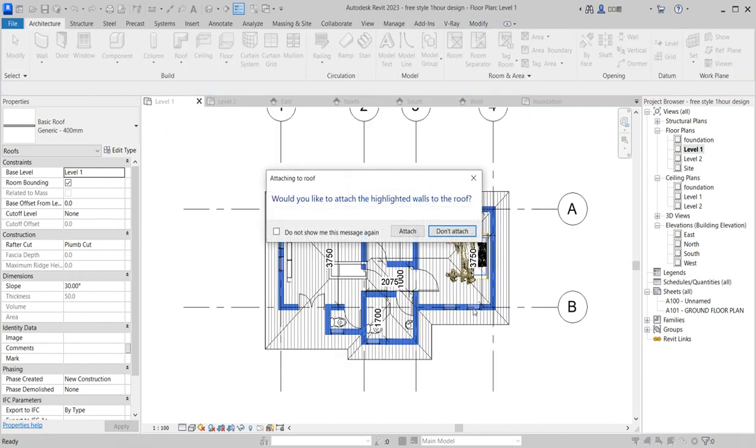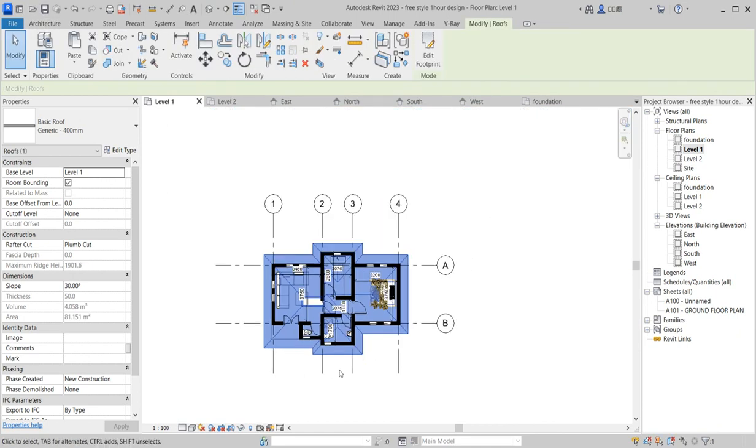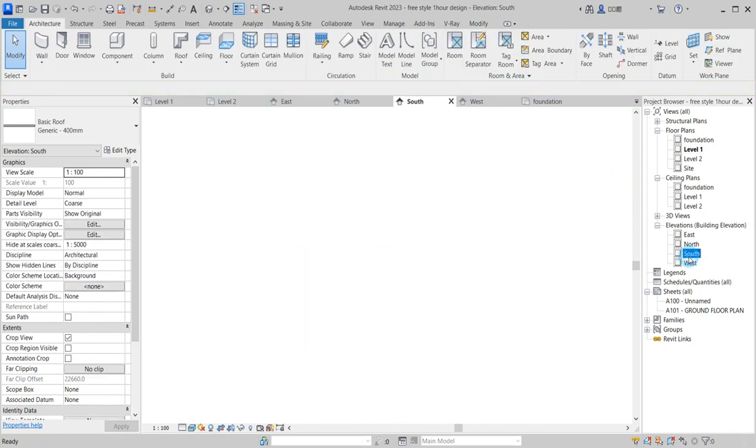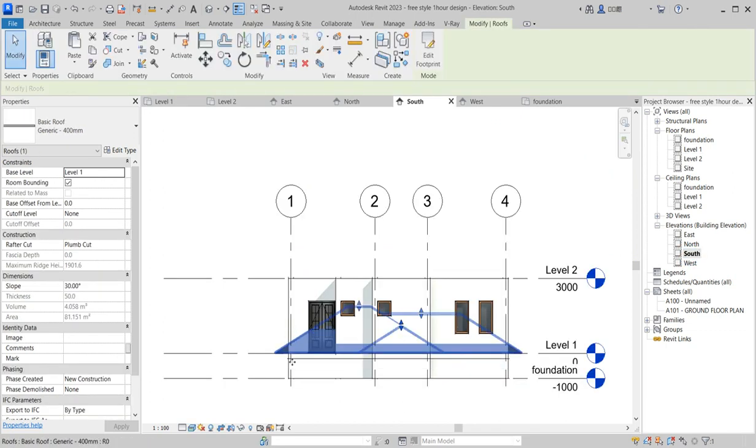So what did you do? It says attach. Say no, don't attach anything. And this is not even the position where we want to place the roof. Now look at where the roof appears: on level 1 instead of level 2. So you go to the elevation and view it. So you see the roof.